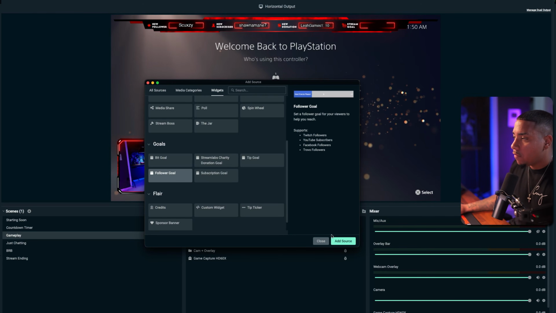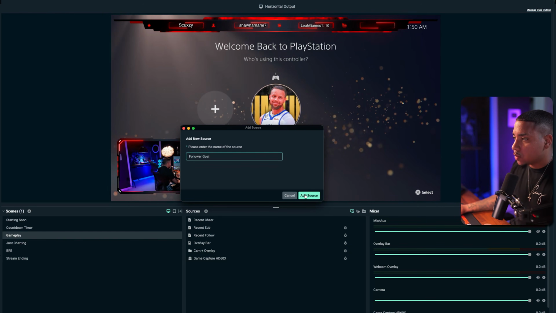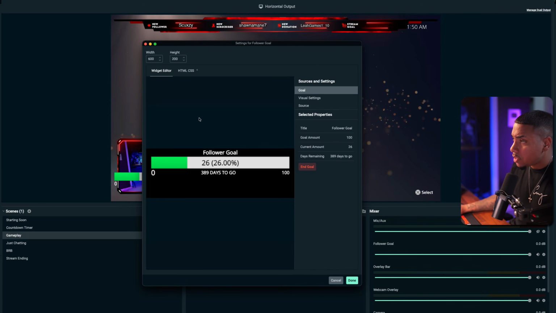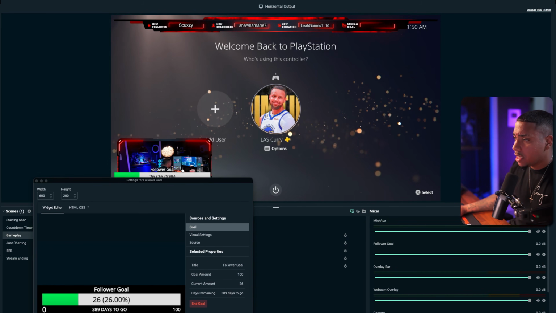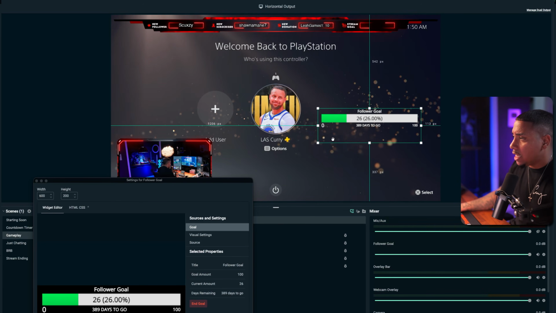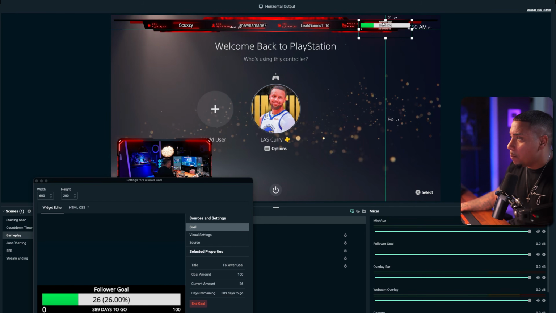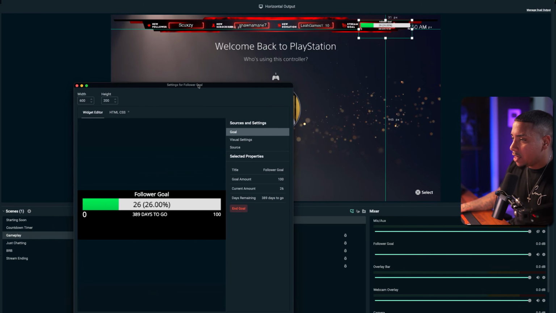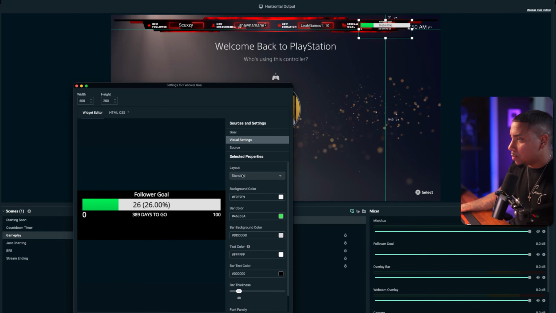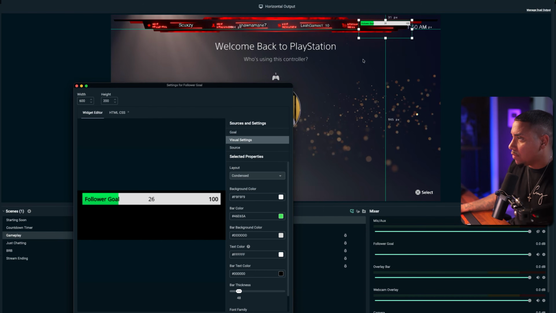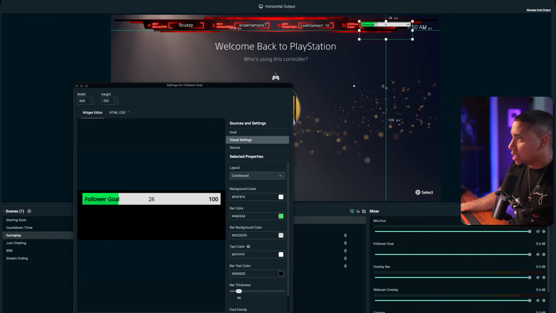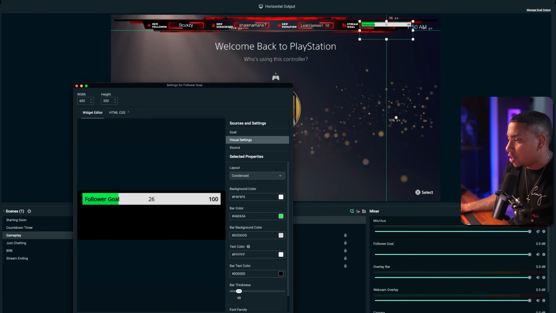Okay, so we'll select follower goal, we'll add source, we'll leave it as follower goal, and you're going to see here what this is going to look like, right? So again, you're going to see that this looks a little bit different than the method that I showed you, and you don't have a lot of options to change too much. You can go condensed, which if you hit done there, is going to give you just the bar, which is an option. But this is how you would add in a goal.